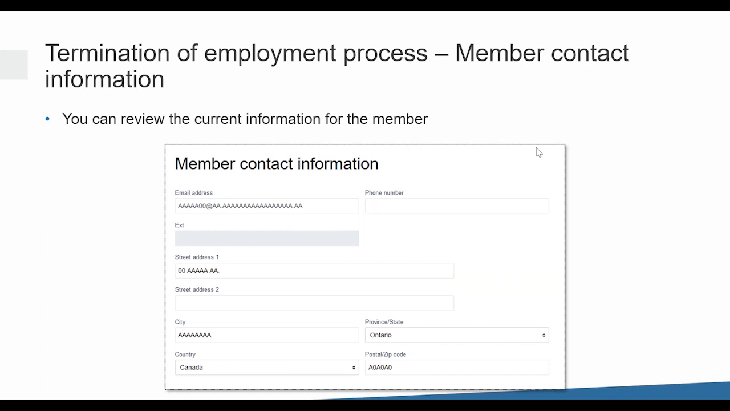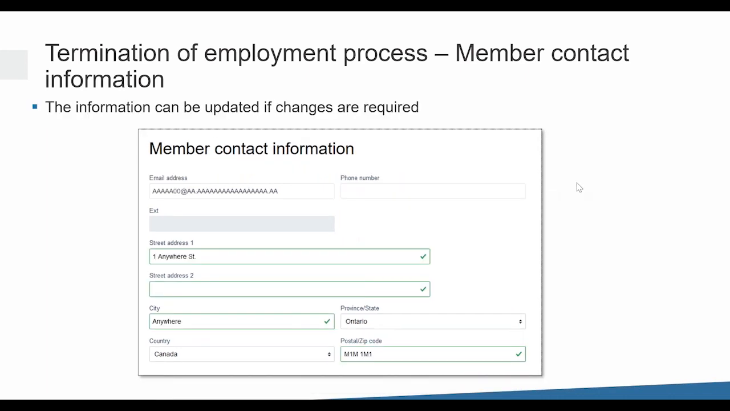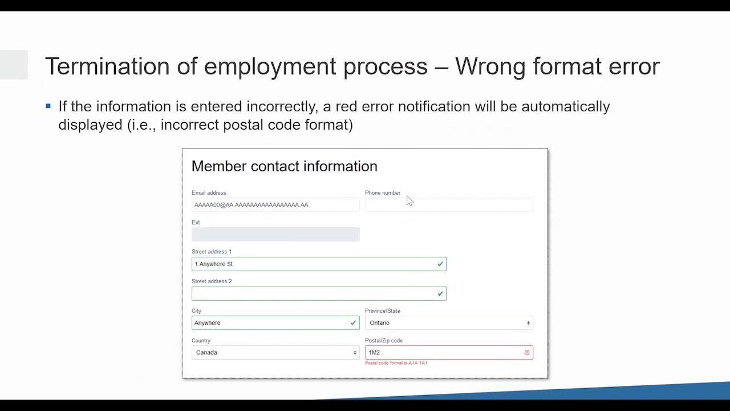The portal will also display our current contact information for the member. You will be prompted to verify the contact information or update it if required. The address fields can be edited. While making changes, if any information is entered incorrectly, the portal will automatically display a red error notification.